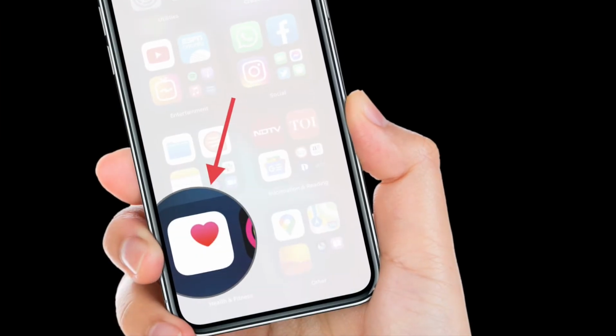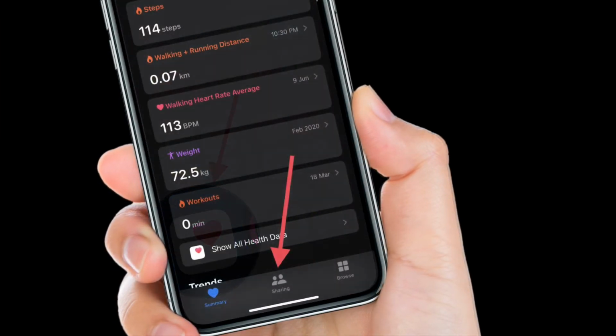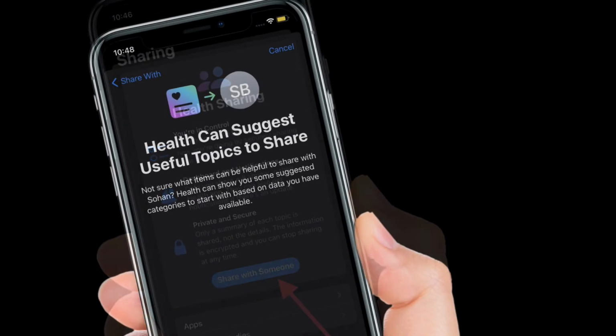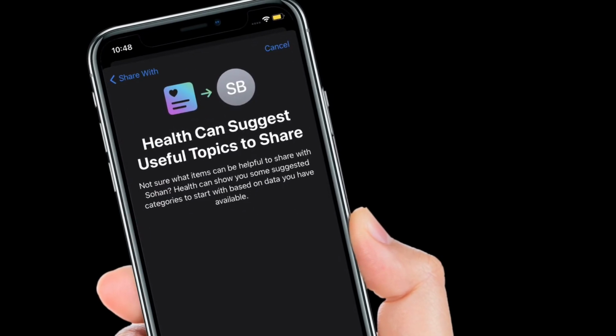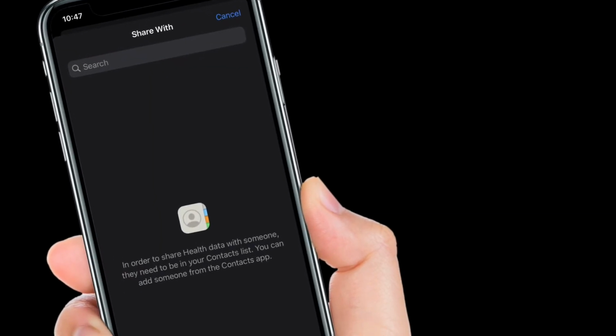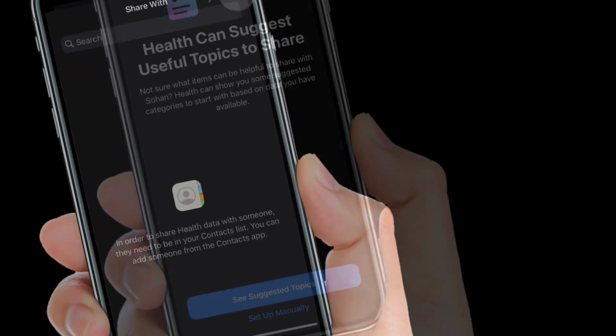First off, launch the Health app on your iPhone. Now tap on the Sharing tab and then choose Share with Someone. Next, choose the contact with whom you want to share the health data. Now make sure the person you are sharing the data with is using iOS 15 or later on the iPhone.